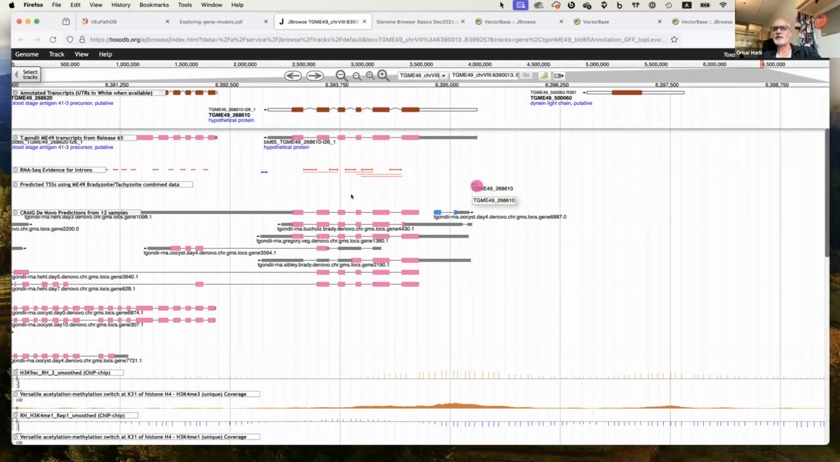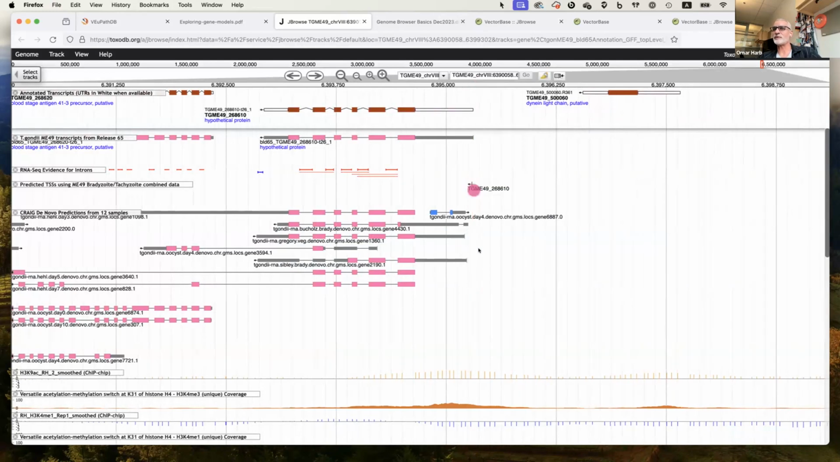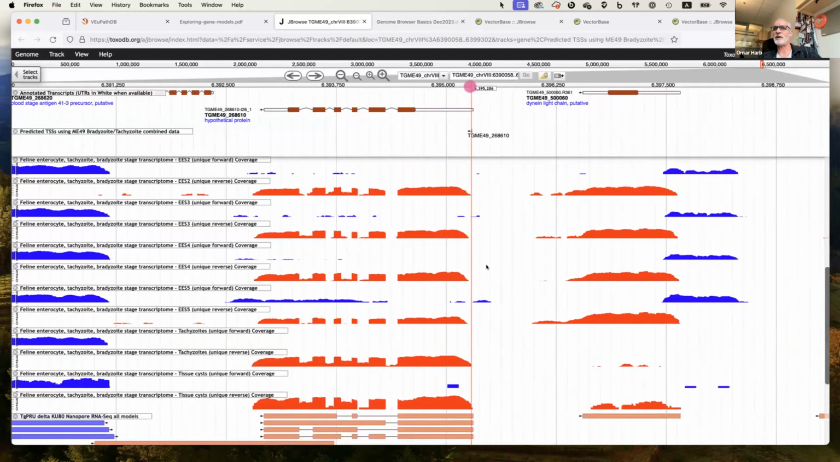I'm going to skip this prediction. This is just another prediction algorithm for gene models. I'll skip it for now.